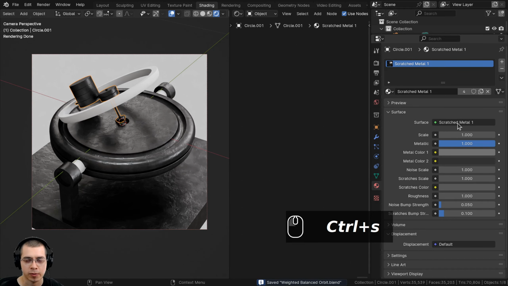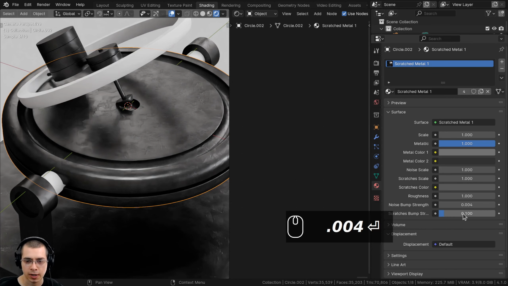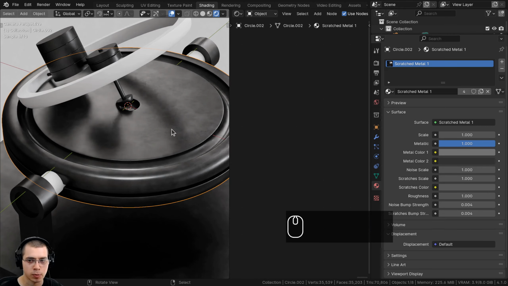Now this material, I've created it as a custom node group, so you can see there are many settings that we can use to control the look of the material. And this material is really bumpy, so I want to make it much less bumpy. So I want to make the bump strength very, very small. On the noise bump strength and the scratches bump strength, I want to change this to 0.004. And then here on this one, 0.004, so now it is a much more smooth material.